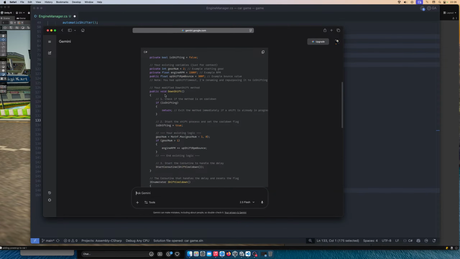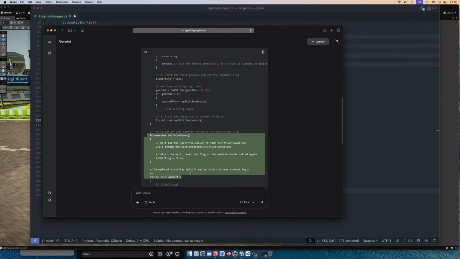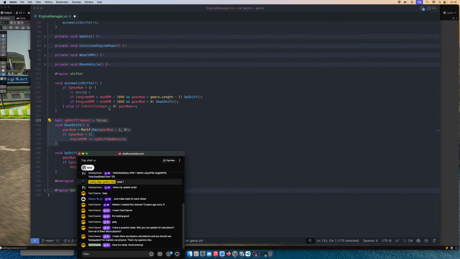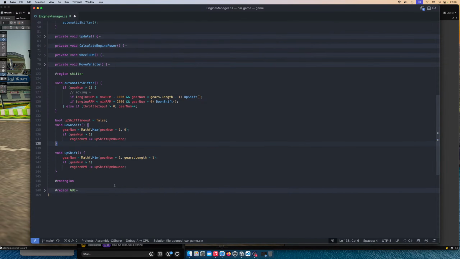Let's see what you did. Downshift is shifting, return. And what do you do with the if statement? Yeah, you start a coroutine. There's an easier way. There's an easier way. So, what is the easier way?